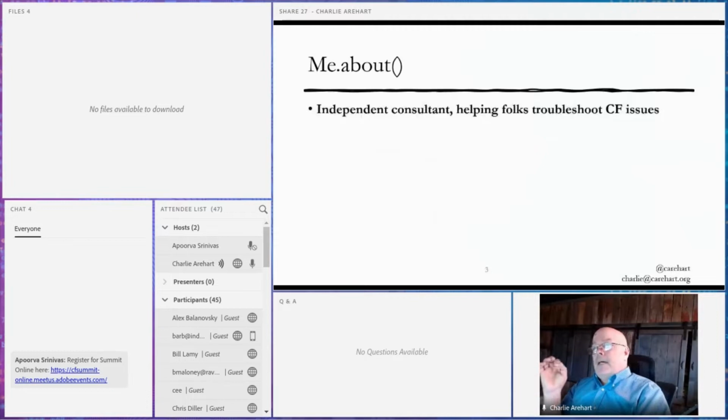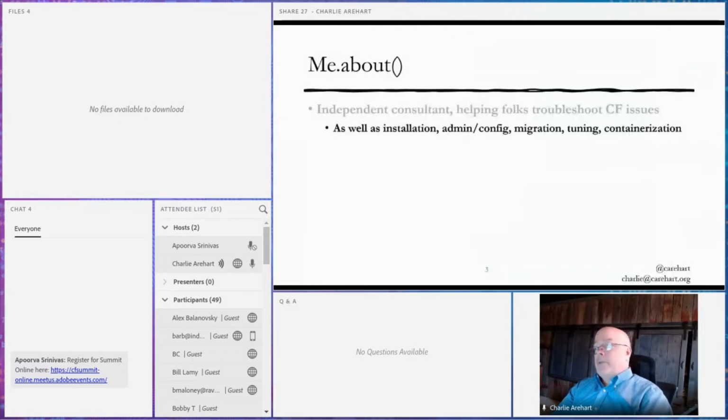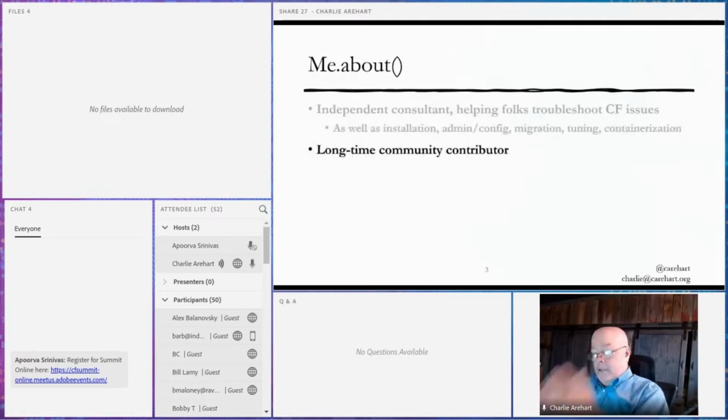Quickly about myself, I'm an independent consultant, don't work for anybody. I work for a lot of different people. I have hundreds of clients and actively help them, mostly solving troubleshooting issues related to CF or Lucee or Tomcat in general. And I help people with administering and configuring and tuning and migrating and updating CF especially, and also helping people with containerization. So I've been helping people use the Adobe CF images as well as the CommandBox images and even the Lucee images. But in this talk, this is an Adobe CF Summit talk, so we're just talking here about the Adobe ColdFusion images.